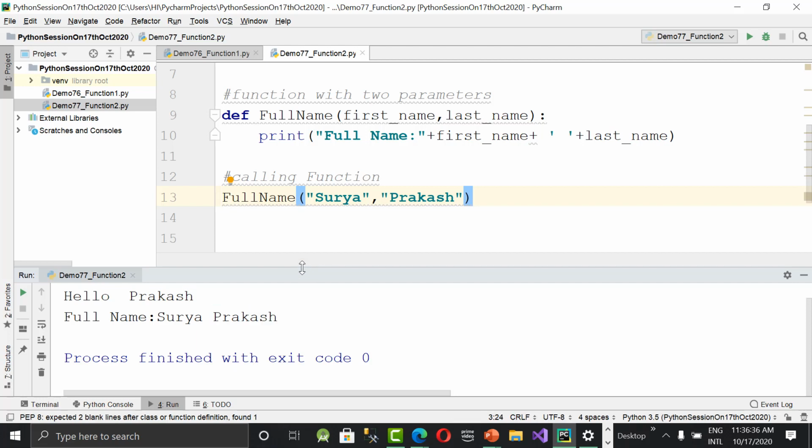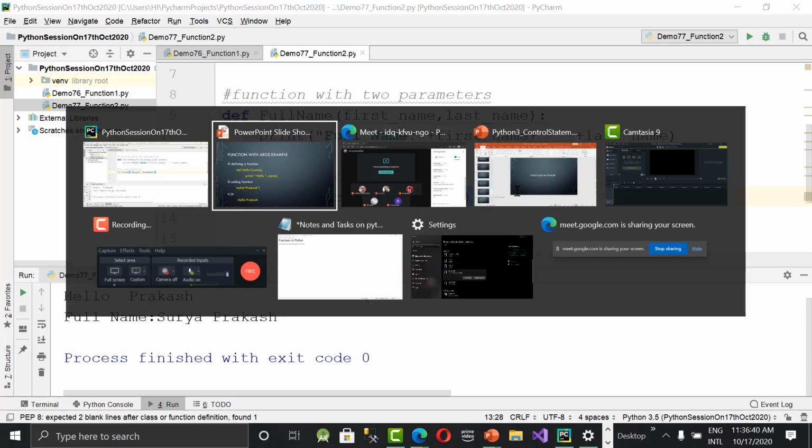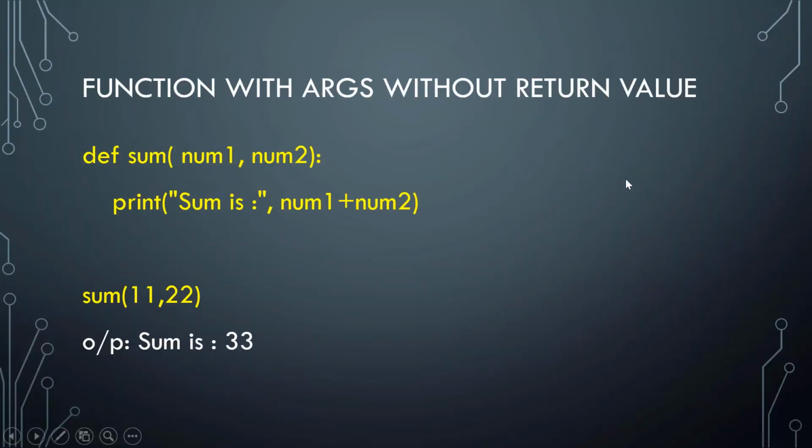See the next example now. This is also with two arguments, but this time I'm taking numbers. Def sum with num1, num2, two parameters, print sum is num1 plus num2. I'm adding two of them and I'm printing like this. Sum of 11 comma 22. So you'll get 33. This is also without return values. Passing two parameters without return value. So let me show you this also in the next example.